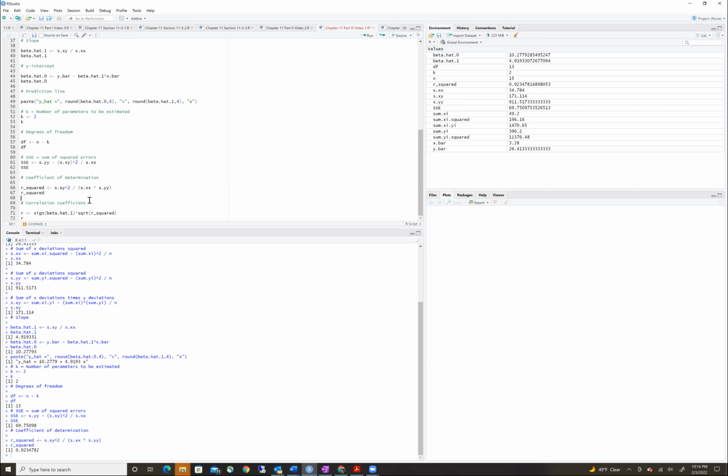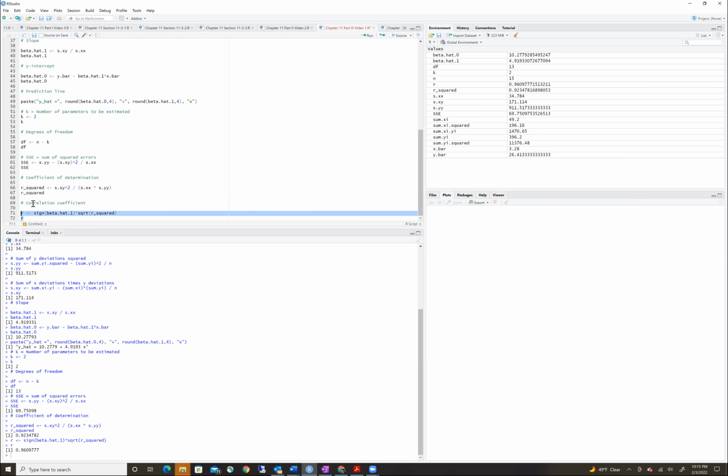We can calculate the correlation coefficient by taking the sign of beta hat 1. That's just saying, was there a positive relationship or a negative relationship between X and Y? That's what the sign is pulling off. And then we're going to just take the square root of R squared. So we can get the correlation now. And the correlation is 0.96. That's very close to 1.